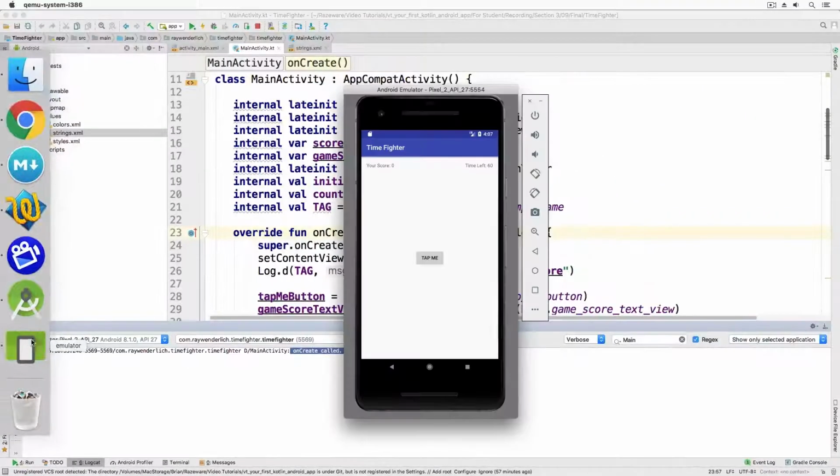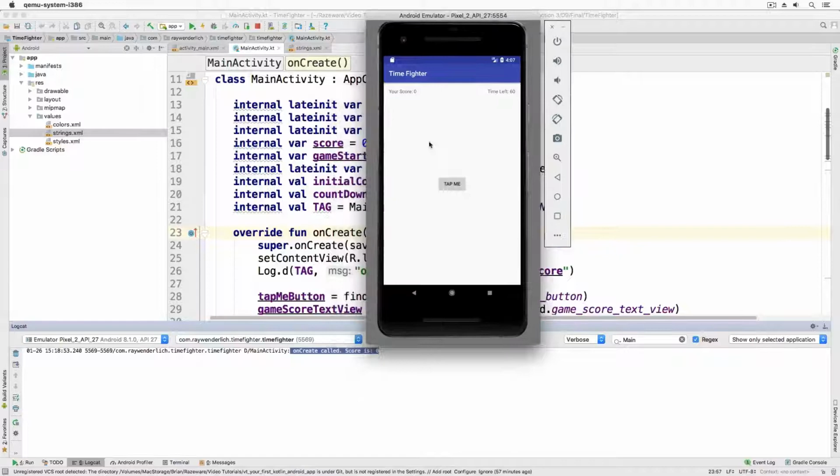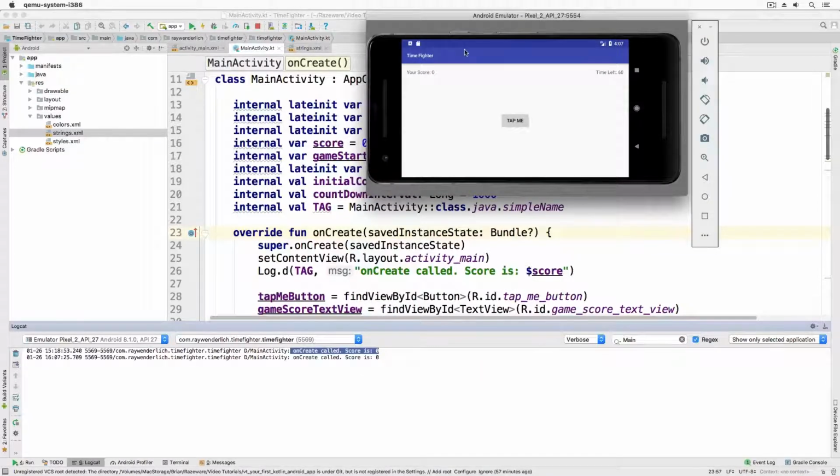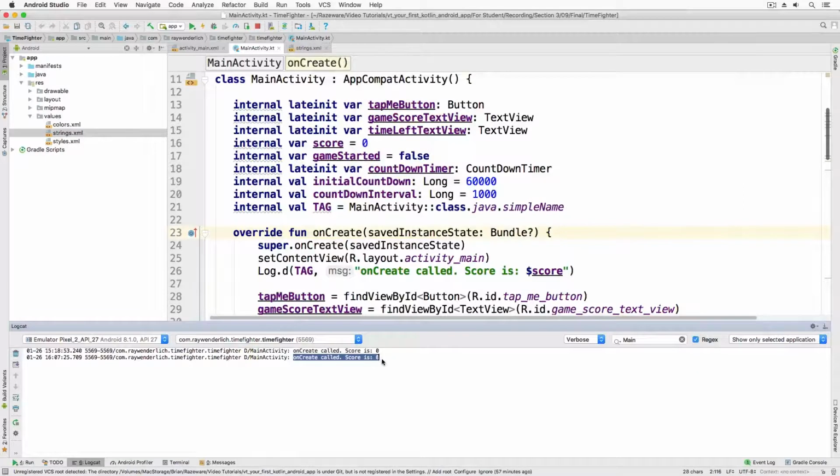Start the game by now tapping Hit Me and tap the button a few times to increment the score. Then rotate the device to a landscape orientation. Notice that there are new log messages with a score of 0. Not only is the view being recreated, but it is initializing the score back to 0. So now we know that onCreate gets called when we rotate the device, but we have no idea why. Plus, we don't know why calling onCreate resets our score. You'll learn all about this in the next video.